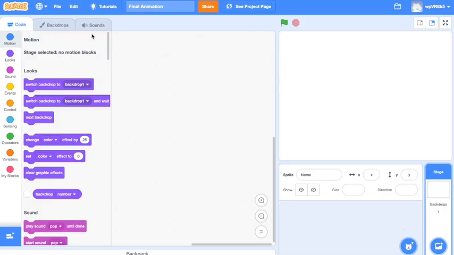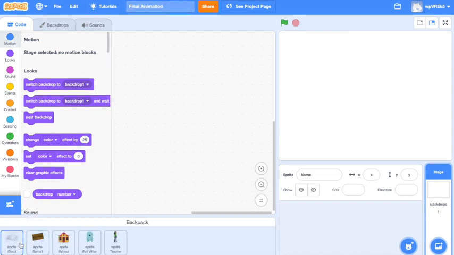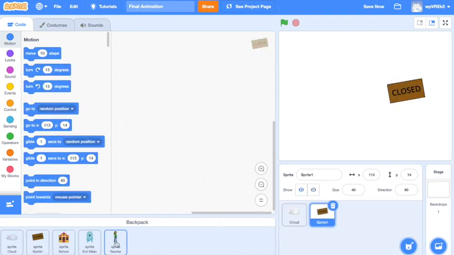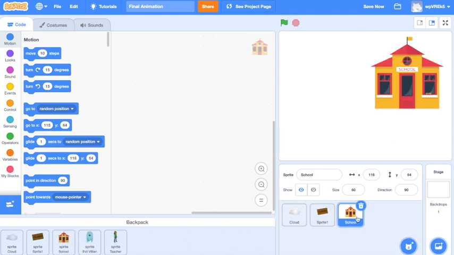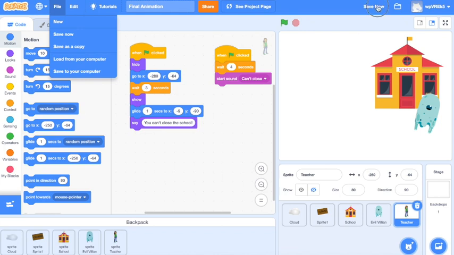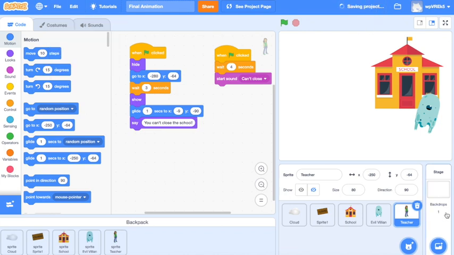Okay, I've started my final animation project. I went to my long shot and I dragged all these sprites into my backpack. So now I'm going to drag them here. And let me hit save now. One thing I forgot to get was the backdrop. So I'm going to go grab that from that project.